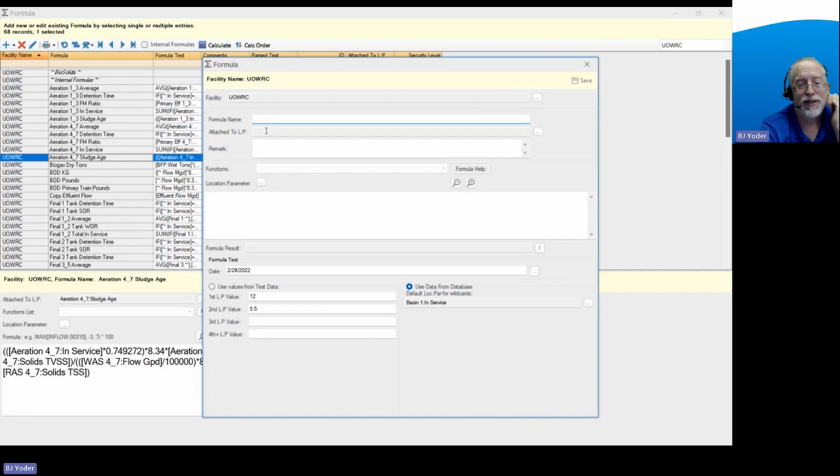I'm also not going to attach it to an LP at this time. This would be attaching it to the location parameter that you want the result to go to. And just like we talked about in the last session, when you create a location parameter and access the formulas from that direction, when you save it and go back out, it'll already be attached to that location parameter. So it's not something we really have to worry about.